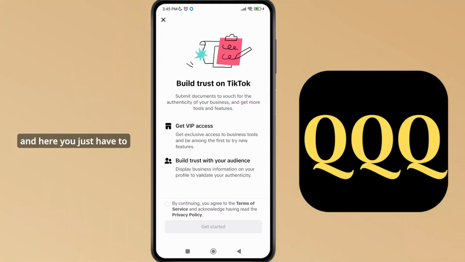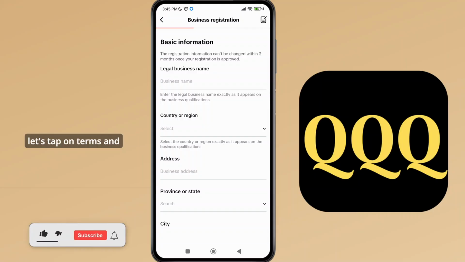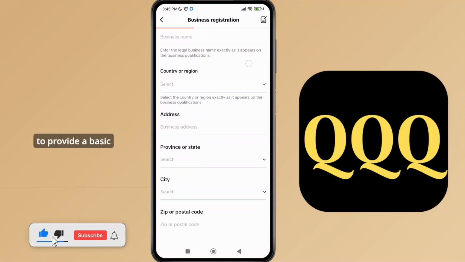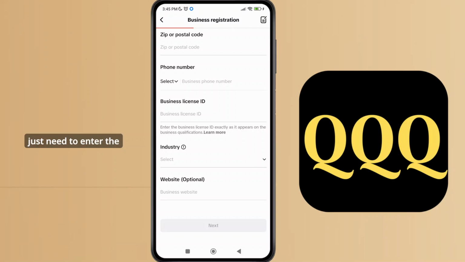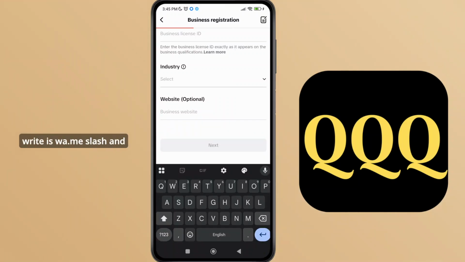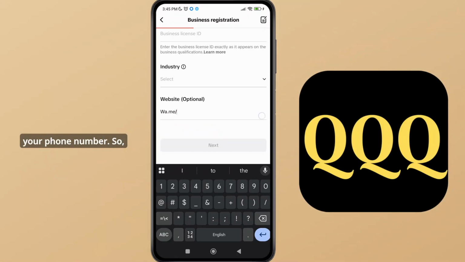And here you just have to build trust on TikTok. So let's tap on terms and policy. You have to provide basic information over here, and what you need to do is enter the business website option, and simply write wa.me/ and your phone number. What this does is add your WhatsApp account or link to your TikTok bio.